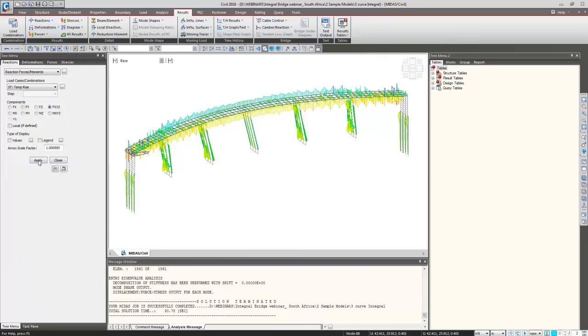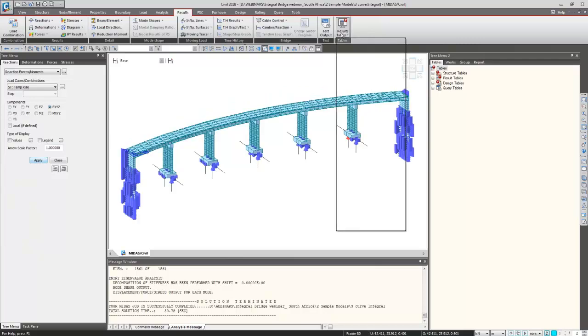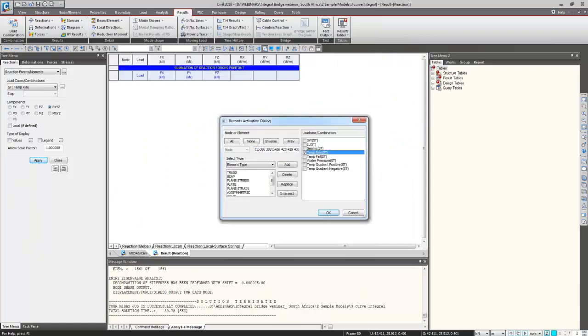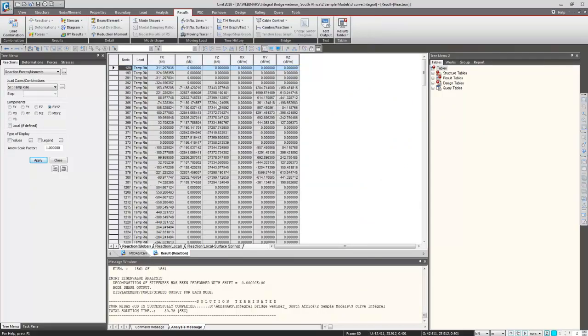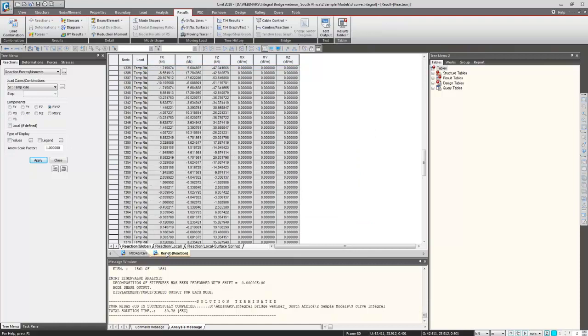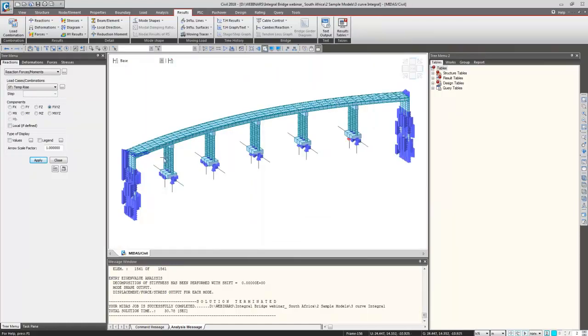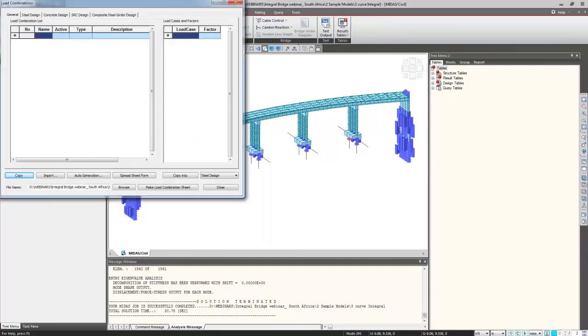Similarly, you can check the reactions. So you can go to results table, reactions, select temperature rise, click OK. So these are all the reactions which are Excel friendly. You can copy paste back in the Excel file. And then you can make the load combinations here and then check the results.